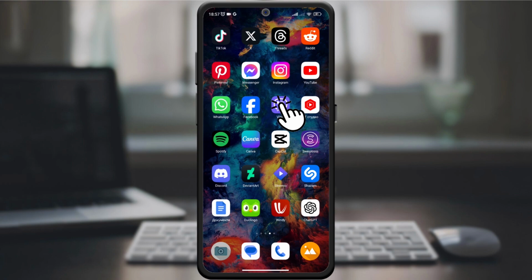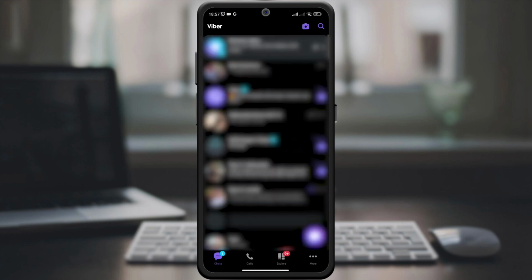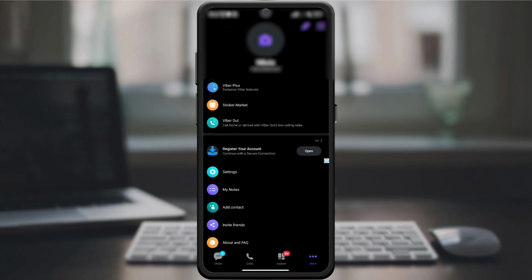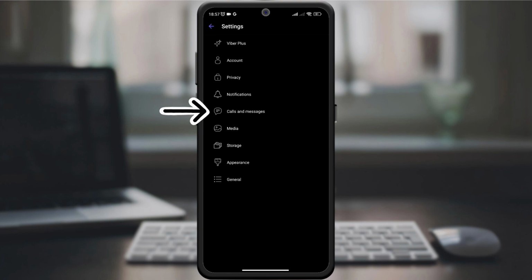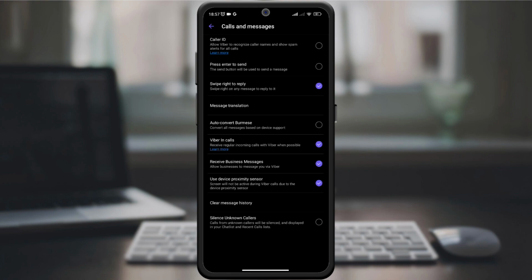First, open the Viber application on your mobile, then click on the More option in the lower right corner of the screen. After that, click on the Settings option, then go to the phone or call settings. Look for the option related to Mute Unknown Calls. It may be labeled differently depending on your device. That's the key to filtering out those unidentified numbers.